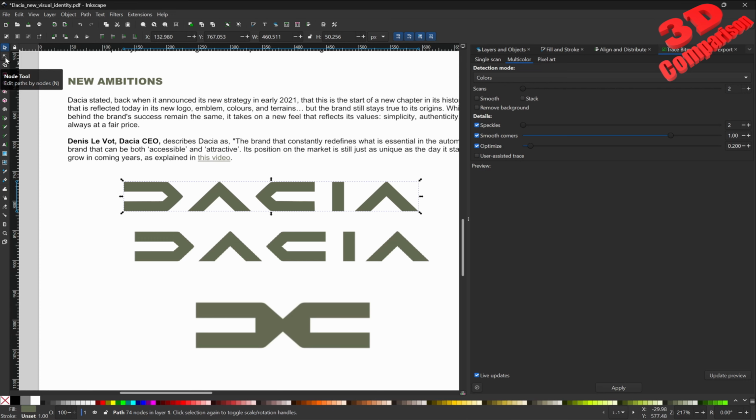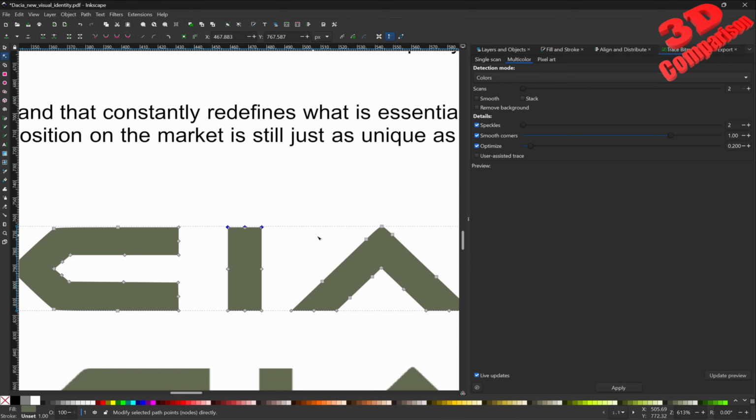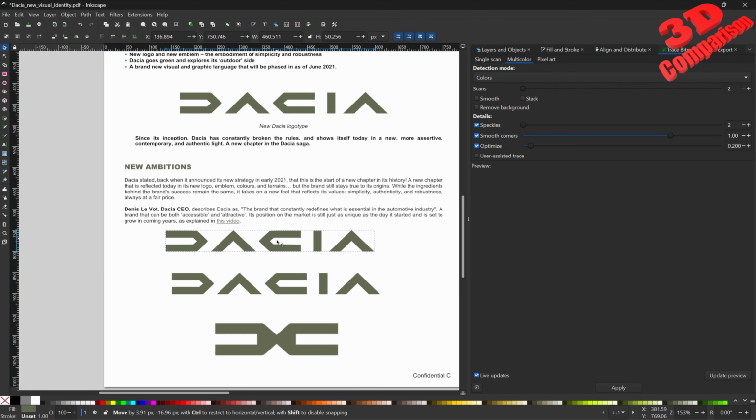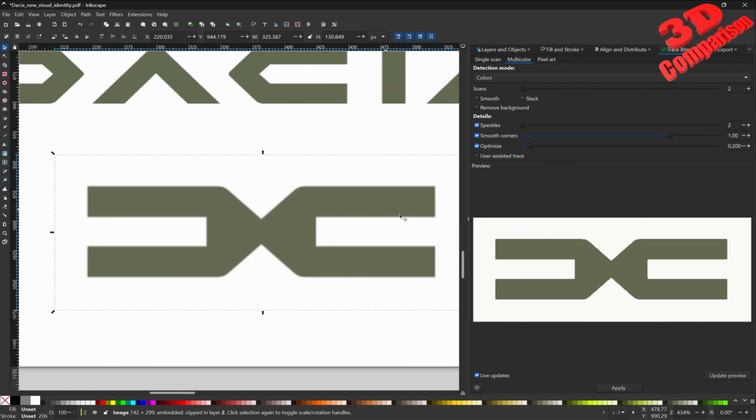If I go over here to the node tool, we're going to see a total number of points that define this. We also have some small radius, but this is more than decent and we can work with this within Blender. I will do the same over here. So again, scans will be set to 2. I will hit apply.